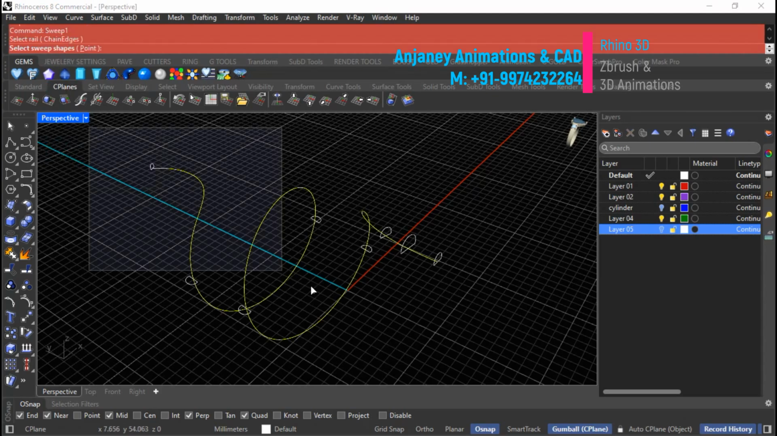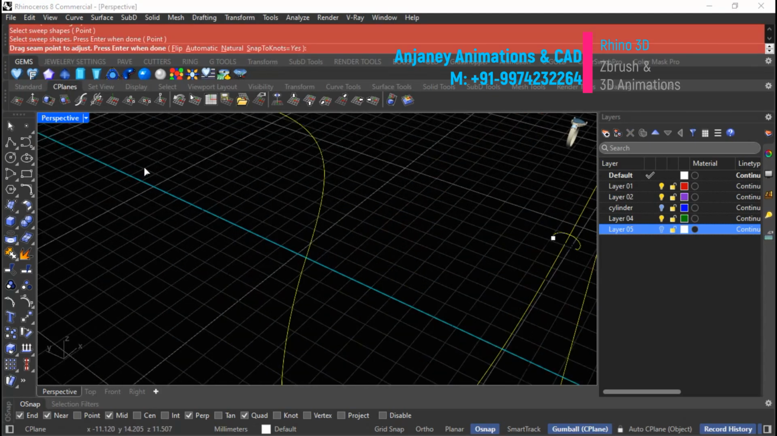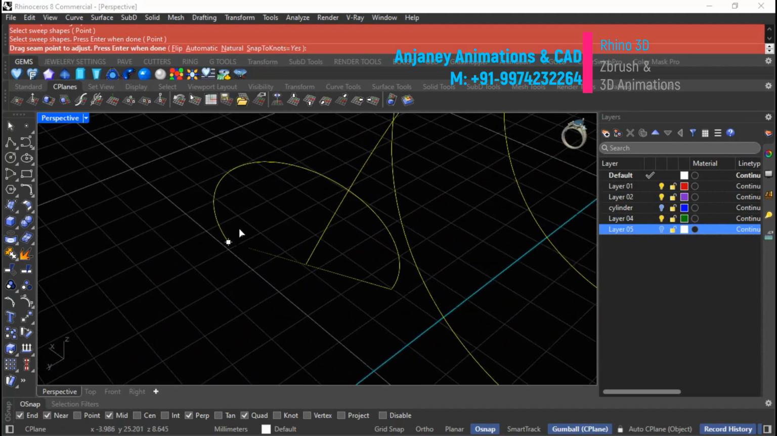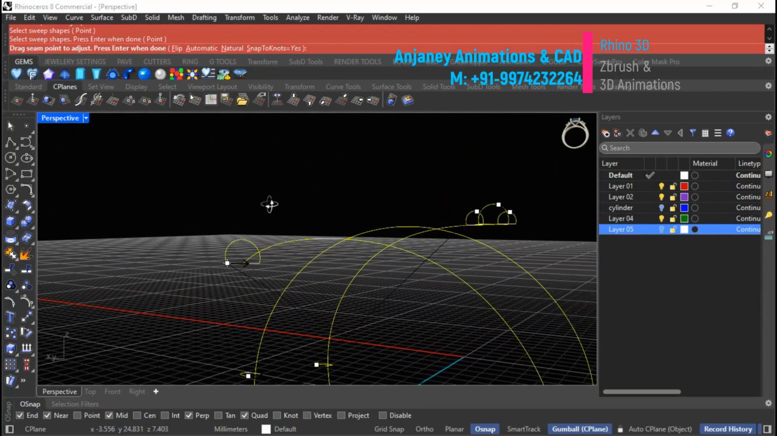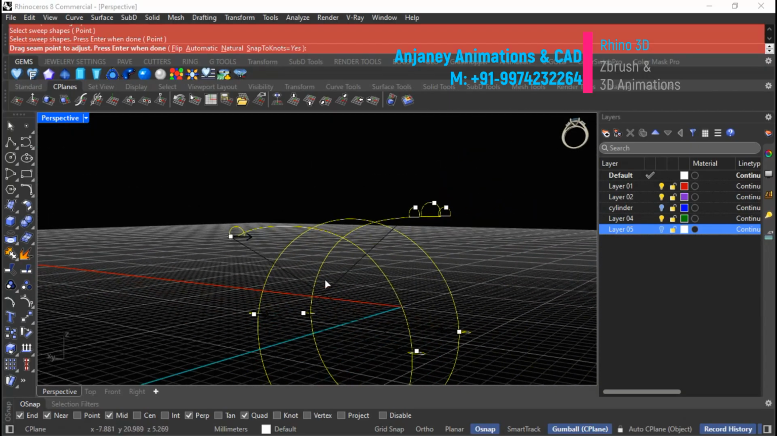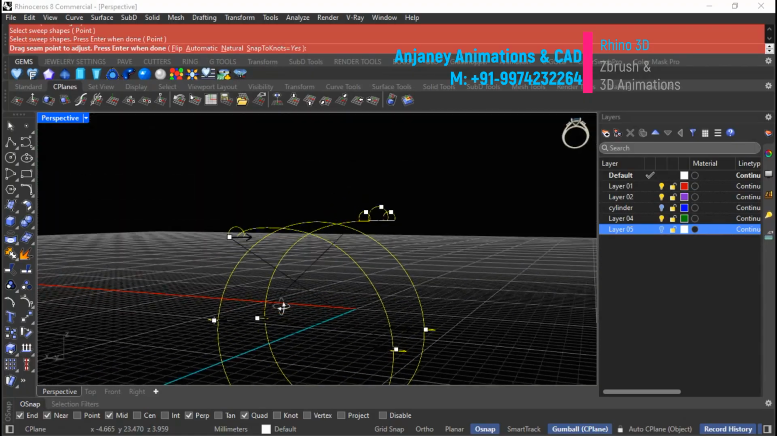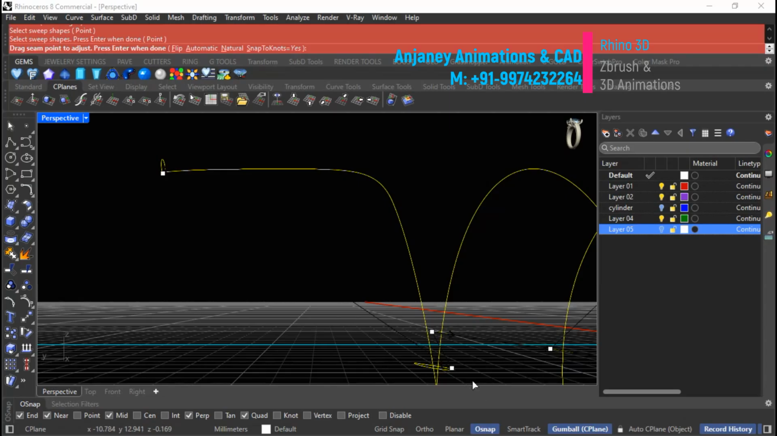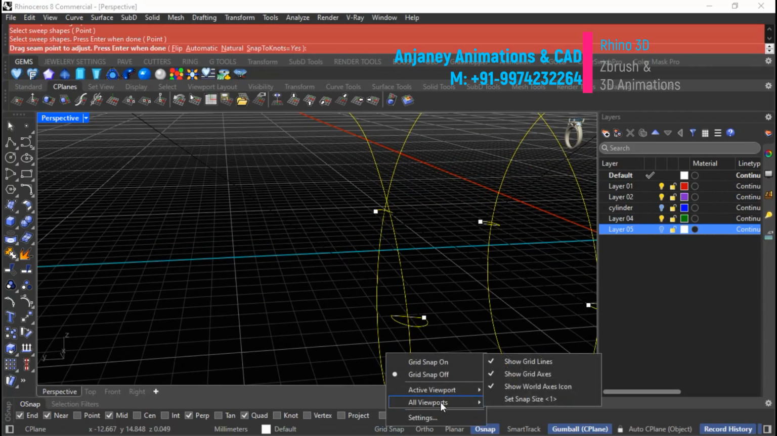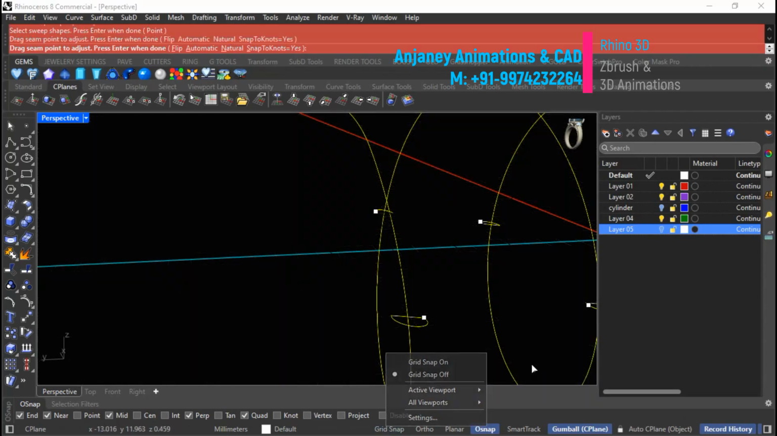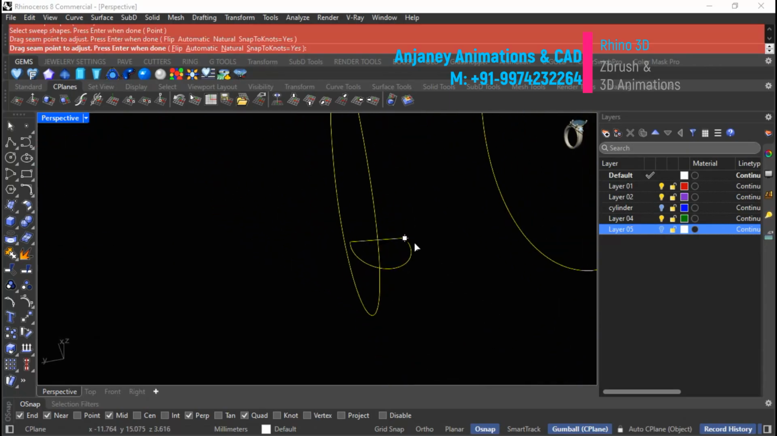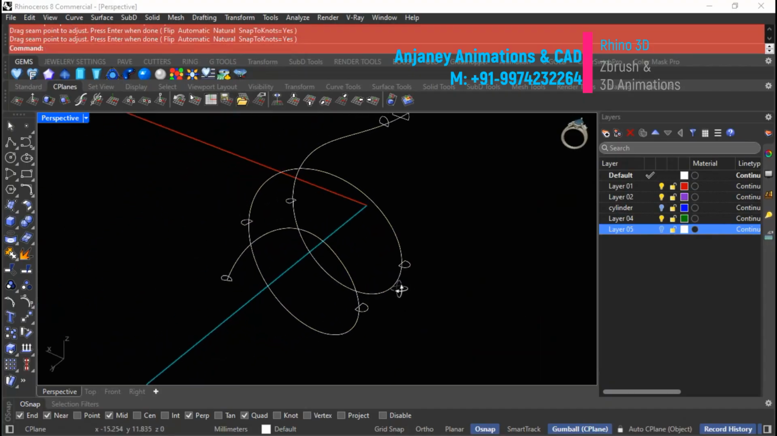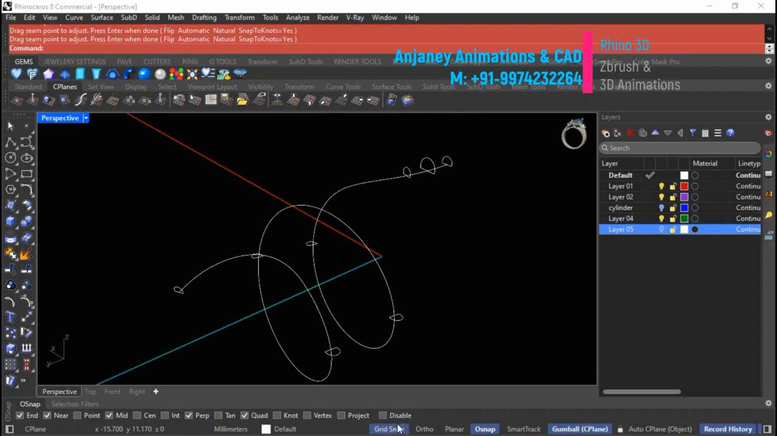So sweep one, and first select the rail, then the cross sections. We need to properly set this starting point. This starting point is very important for a good result with sweep one. If we are not setting this point properly, you will not get a proper result in sweep one. Though, see, the starting points are not visible properly, so I need to change my background color.